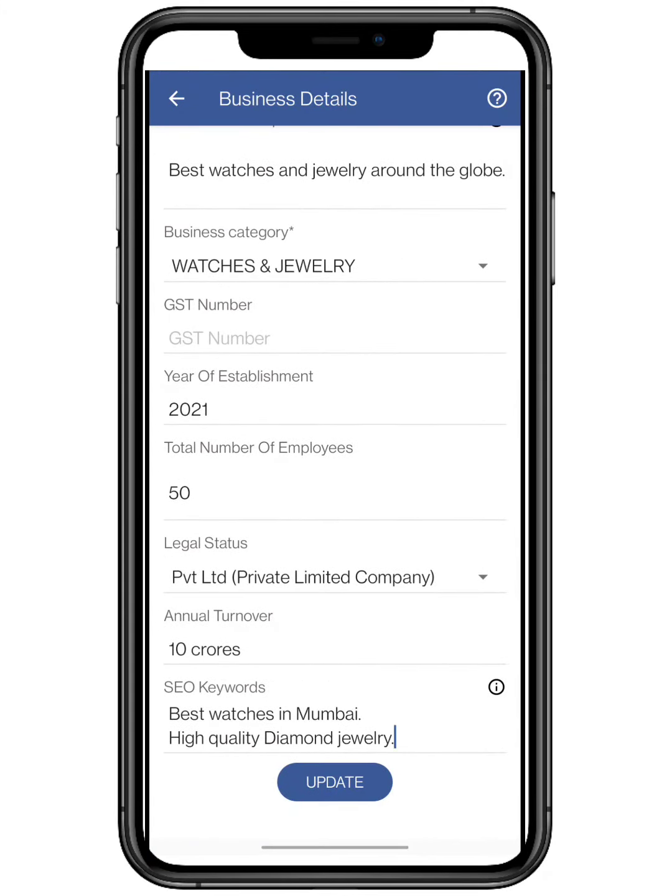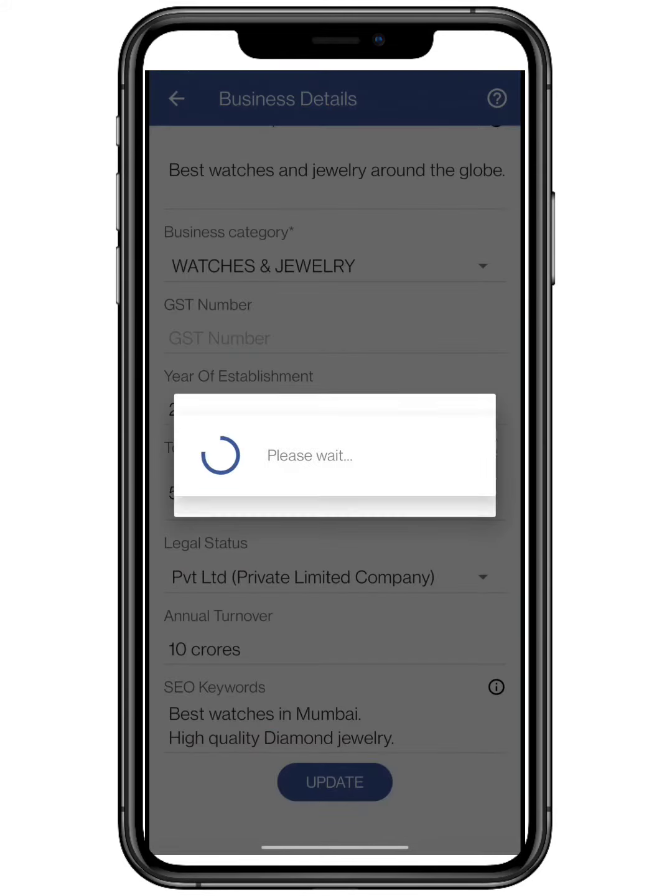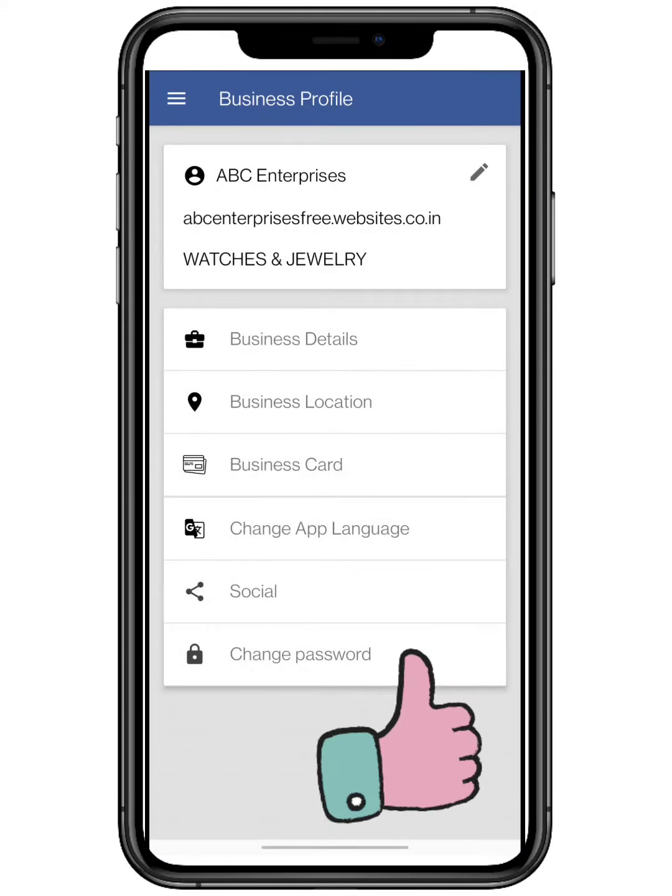After filling all the above credentials, click on the Update button. Congratulations, your business profile is now updated.